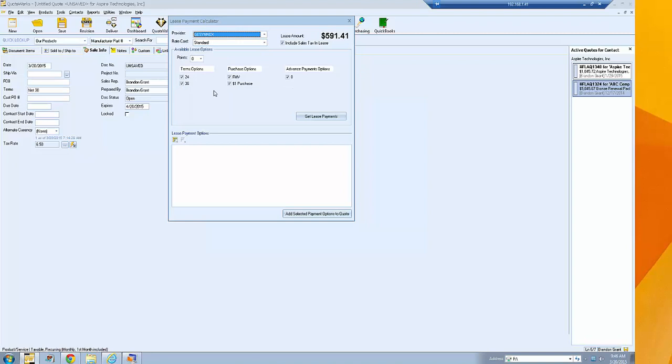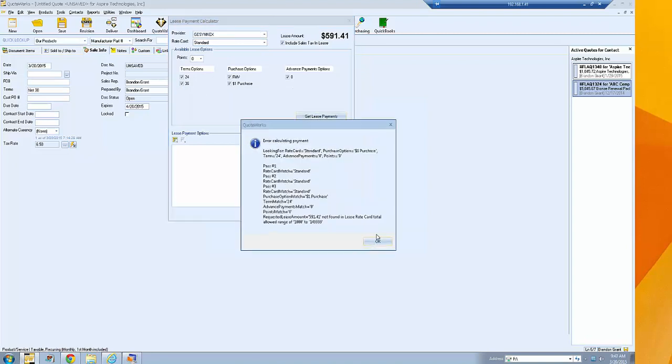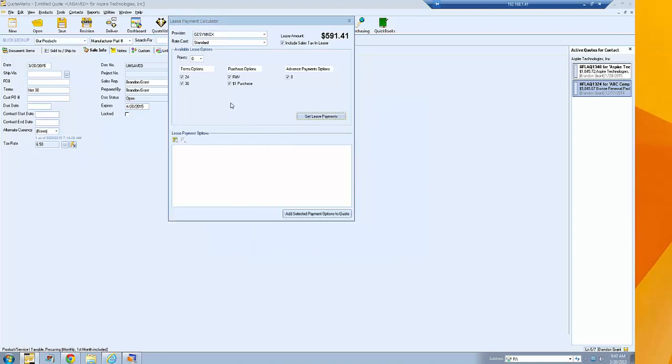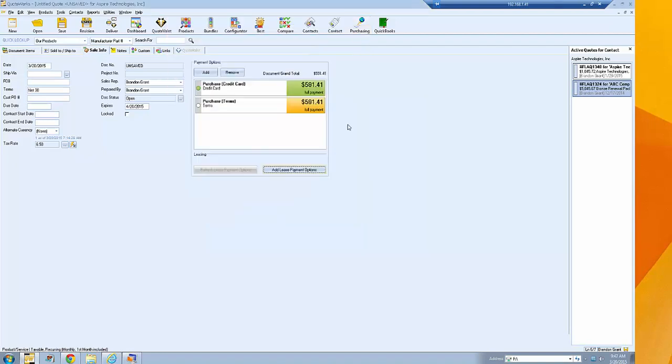Oh, maybe I don't have one available. I thought I had one. Okay, well, I don't have a default payment, default lease card. I thought I had one on here. But basically, it would calculate your lease payment, and then you can display them on the document for the customer.